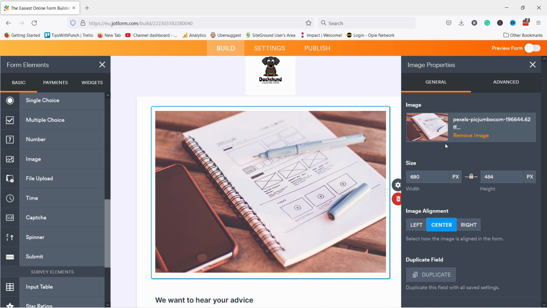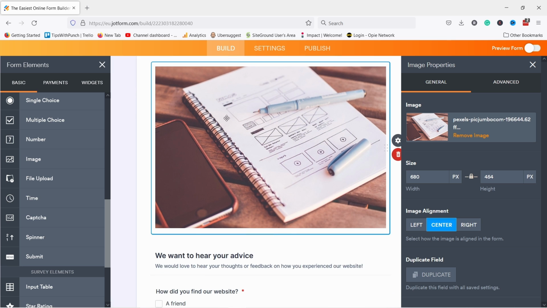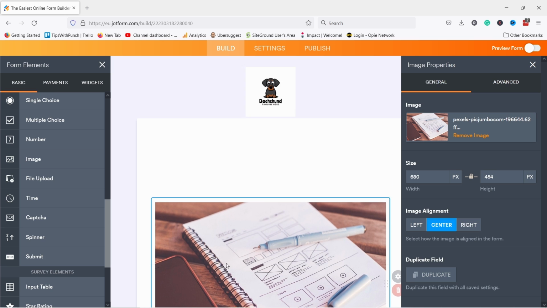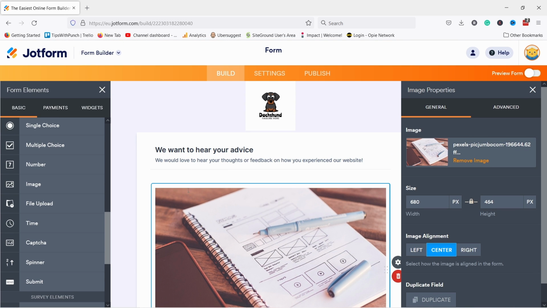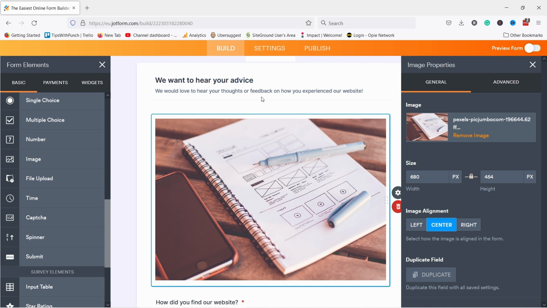And you can see it added the image to the form. It's a bit too big for this one, but just to show you that you're able to add these images. And if you're not happy where it is, you can also just drag it down and it will come here. You can change the order that way. So for this one, it's a bit too big, so I'm going to just delete it.